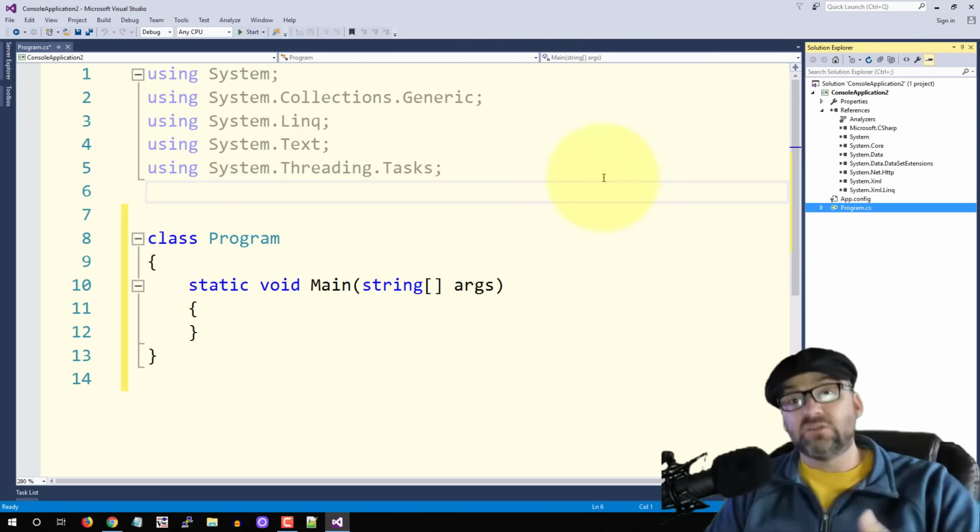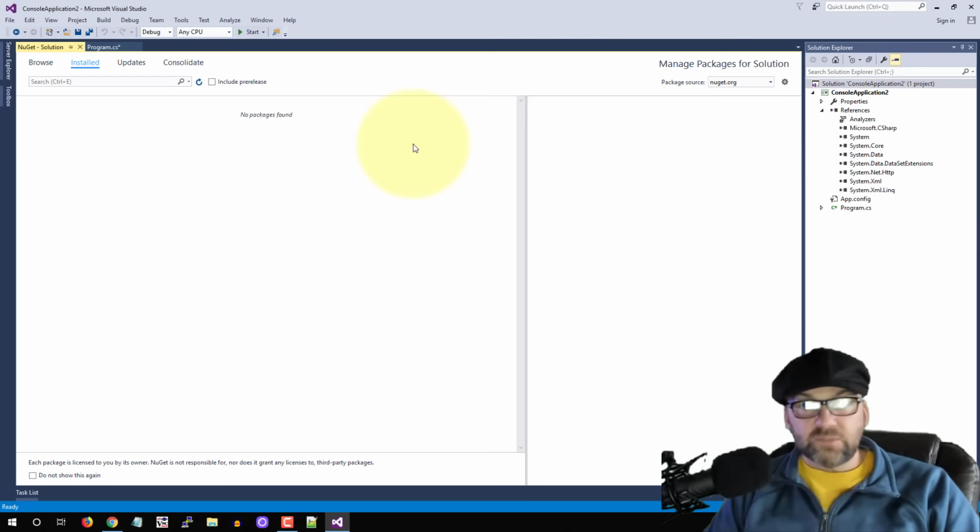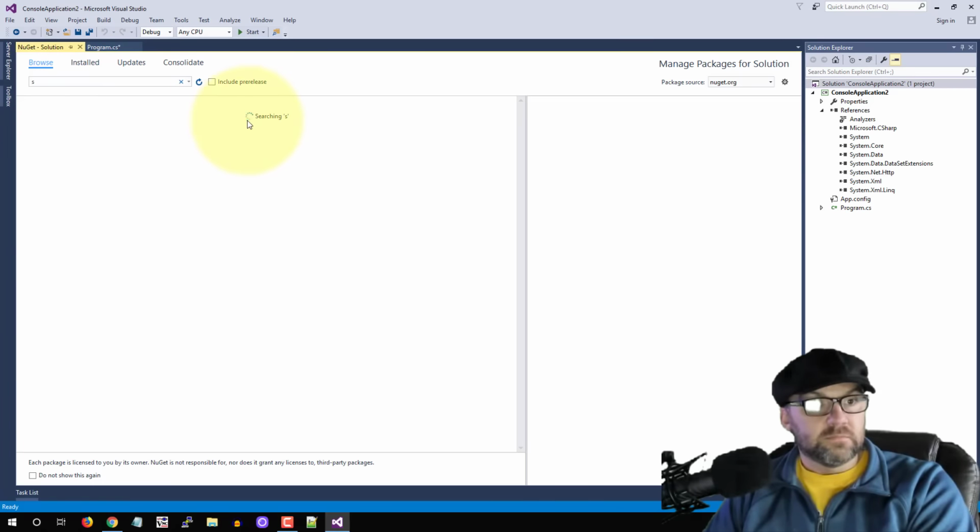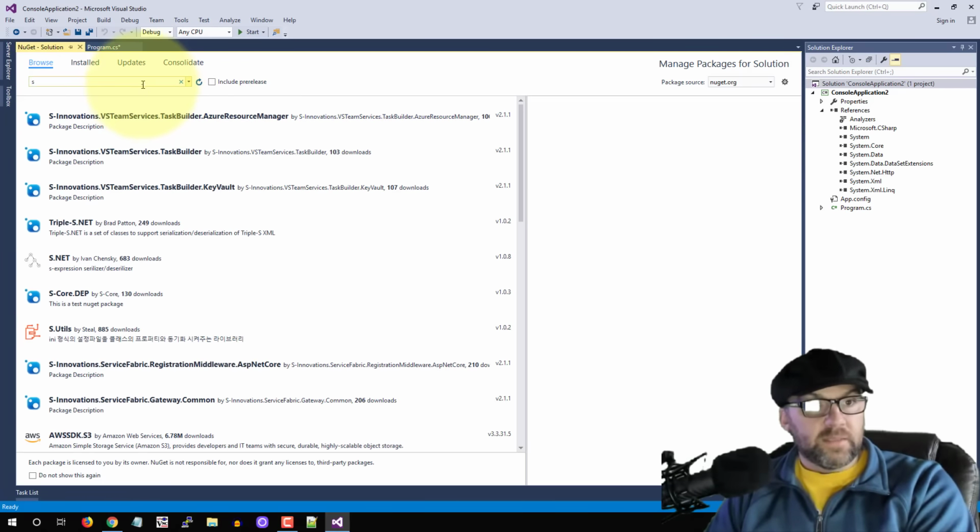So we're going to go to Tools, NuGet Package Manager, Manage Packages, and here's where it might get a little dicey because you need several things. I'm going to go ahead and type in Selenium. You go to Browse, and then Selenium. Okay, so there's a lot of stuff here, and this is where it gets a little tricky, but you're going to have to kind of figure things out.